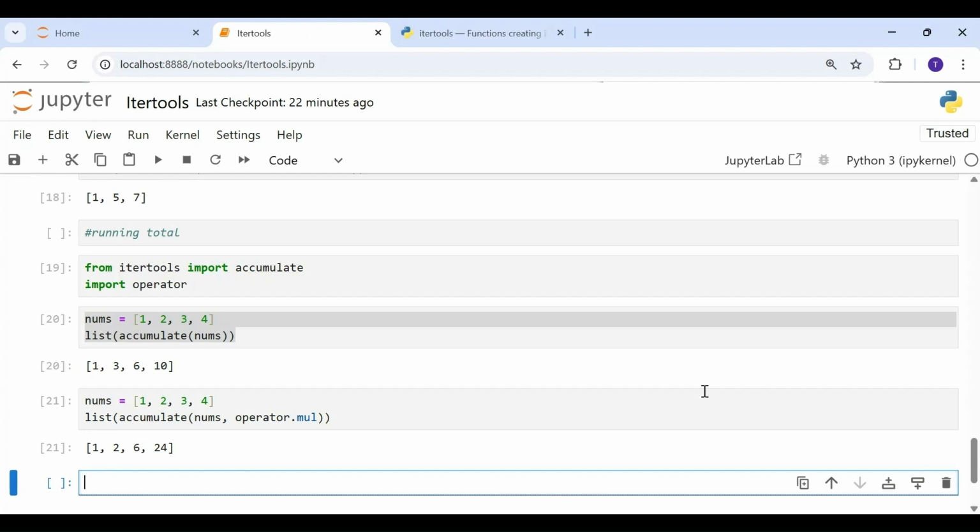So that's it on itertools, everyone. We explored infinite iterators, we explored the combination functions, we explored filtering and accumulation functions.